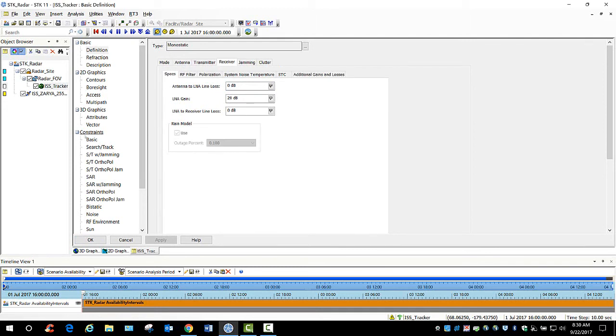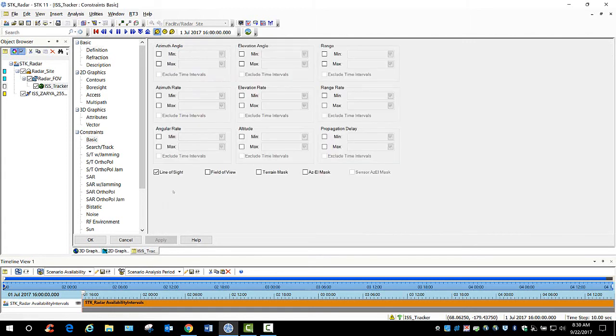Now I will drop down to the Constraints Basic page. And there's two things in the Constraints Basic page that are important. We want to turn on the field of view, which is going to take into account the field of view of its parent, which is a sensor. Therefore, now when I do any type of analyses with this radar site, it will only report objects that are inside the field of view of its parent.